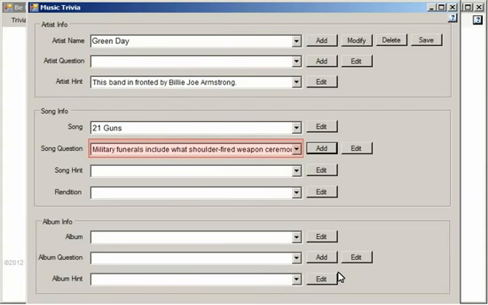I can now make changes by selecting the song-related question from the drop-down box and clicking the Edit button. I can also go up to the Artist section to add or edit artist-related trivia. As you can see, it's easy to add trivia.